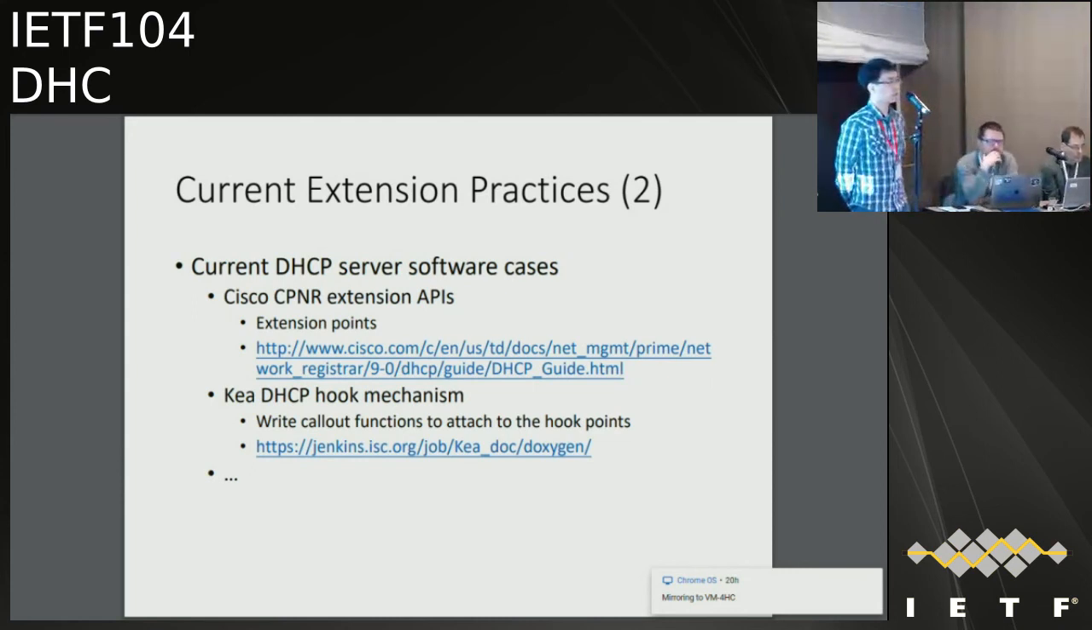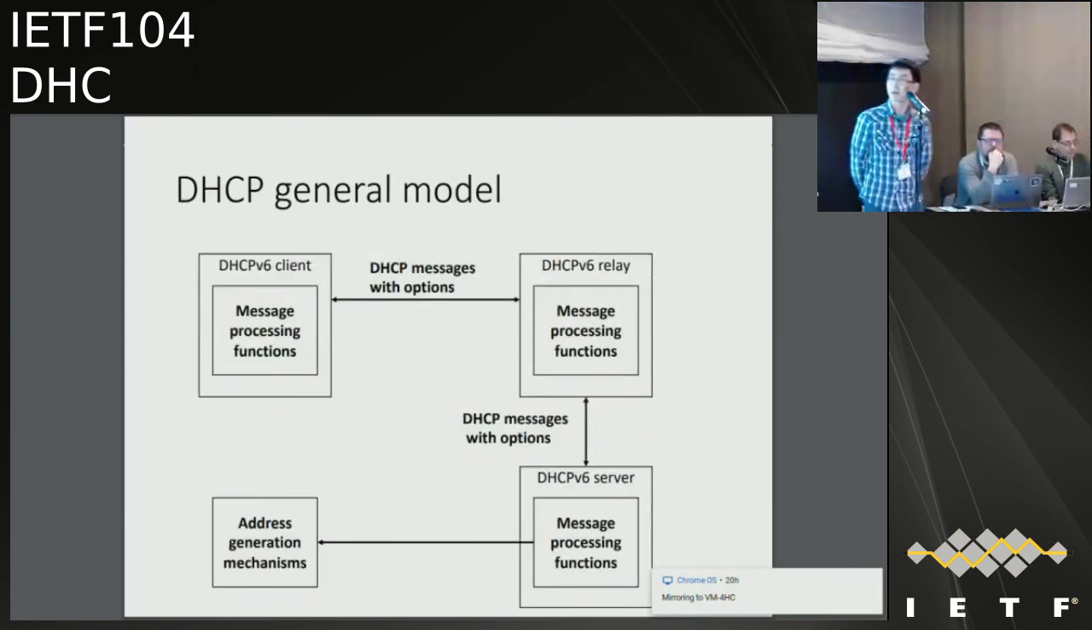For DHCP server implementations, Cisco CPNR provides extension APIs to allow administrators to extend their DHCP server. Kea DHCP provides hook mechanisms to do the same job. Here we summarize a DHCP general model, which includes several parts: DHCP entities, that is clients, relays, and servers; DHCP messages with options; and the message processing functions and address generation mechanisms.